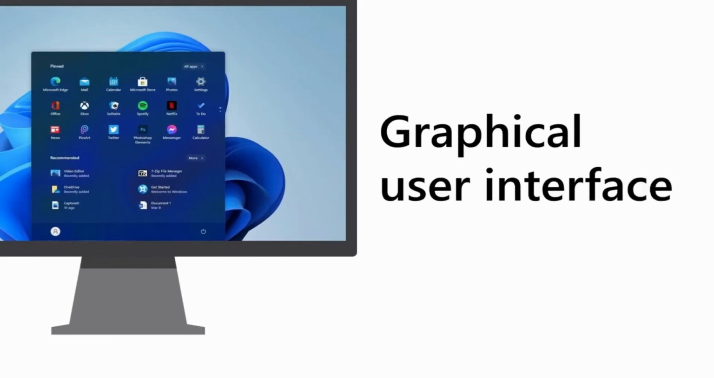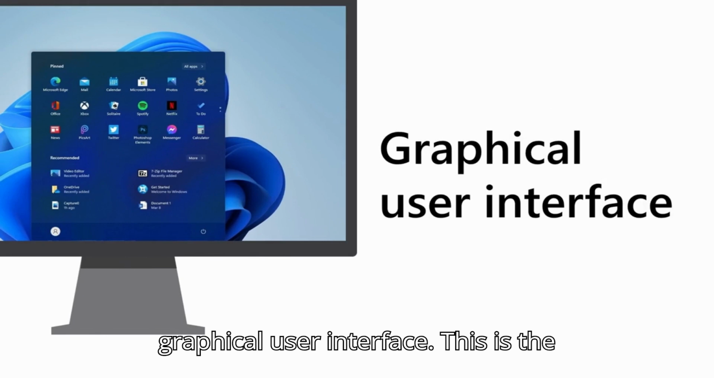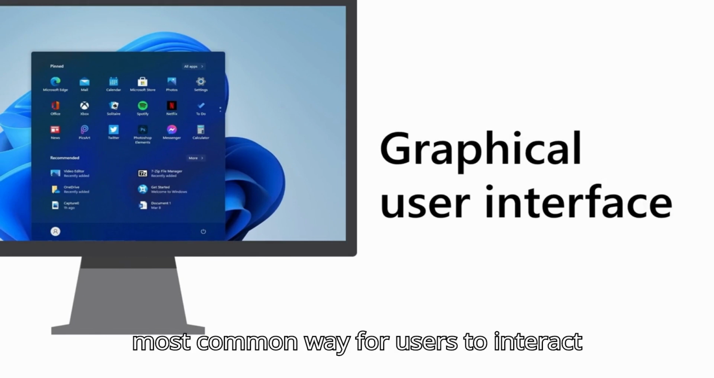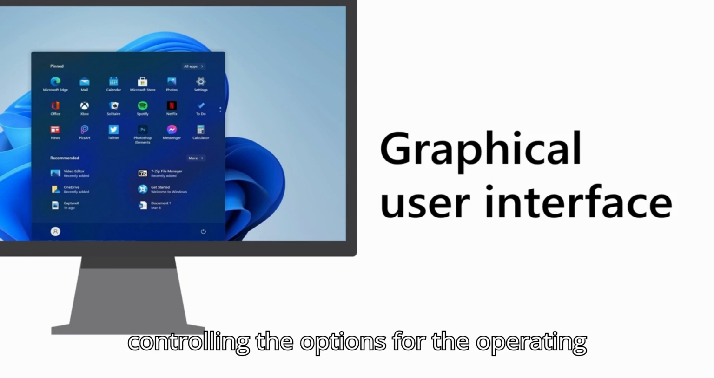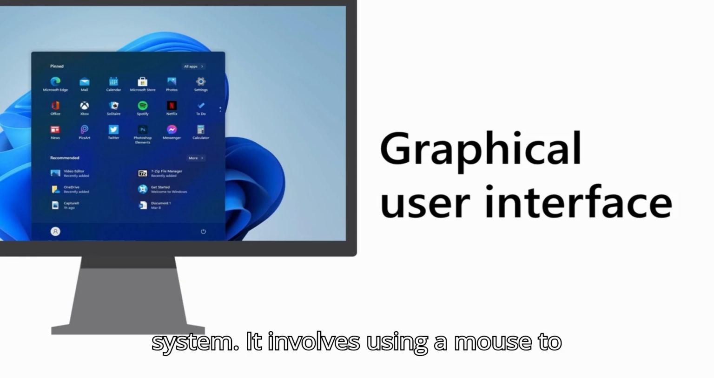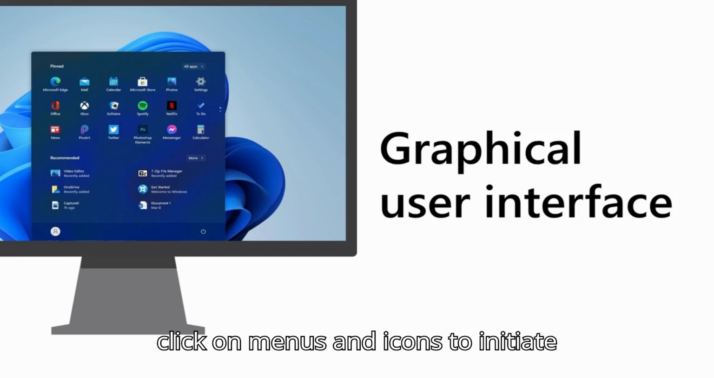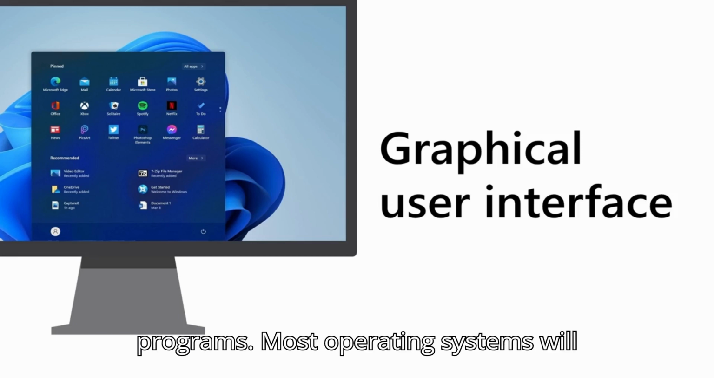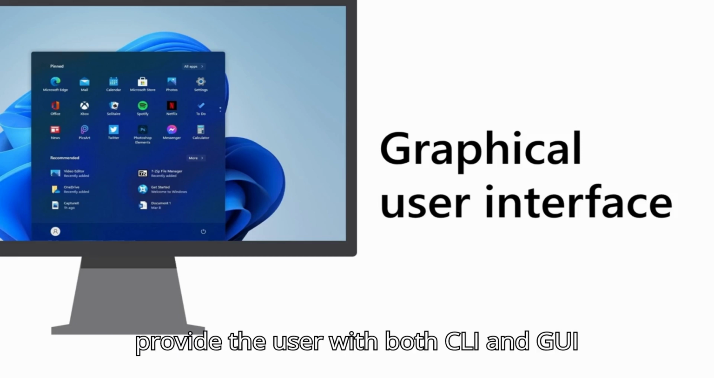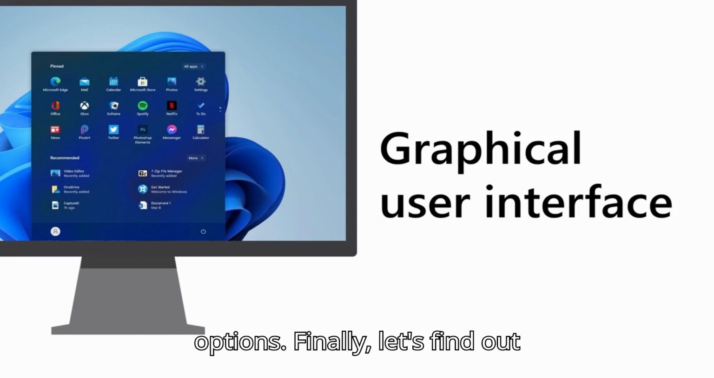The other type is the graphical user interface. This is the most common way for users to interact with computer programs, including controlling the options for the operating system. It involves using a mouse to click on menus and icons to initiate programs. Most operating systems will provide the user with both CLI and GUI options.